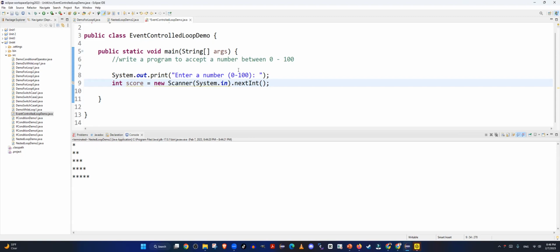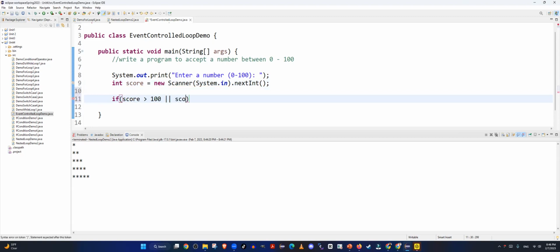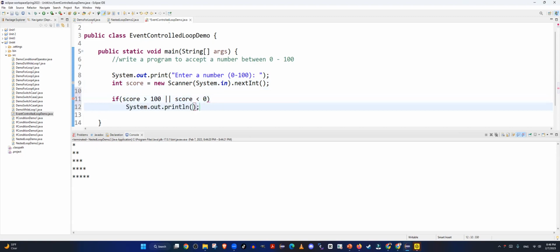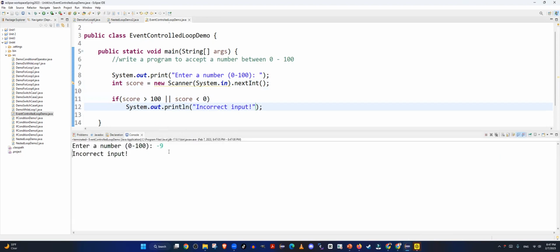If the user doesn't do that, you'll say, okay, if the score is greater than 100 or the score is less than 0, then you simply notify the user: incorrect input. But you're not really giving the user a choice of re-entering the input. So if I enter -9, that's all you say, incorrect input.